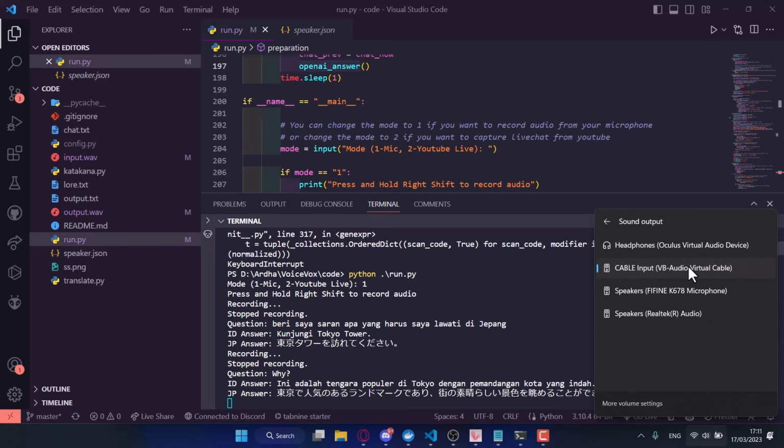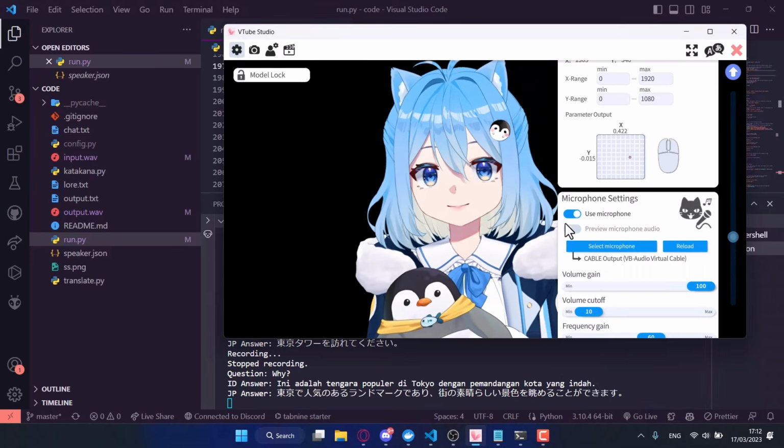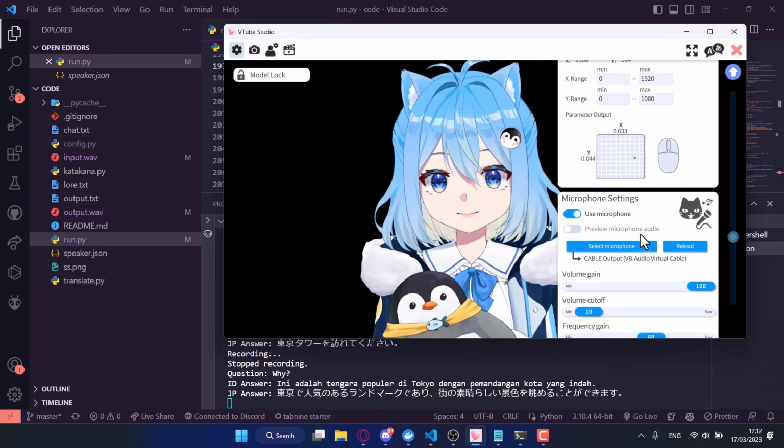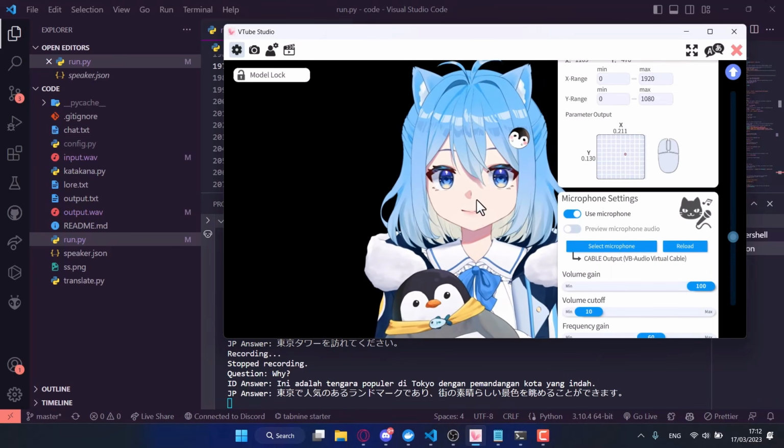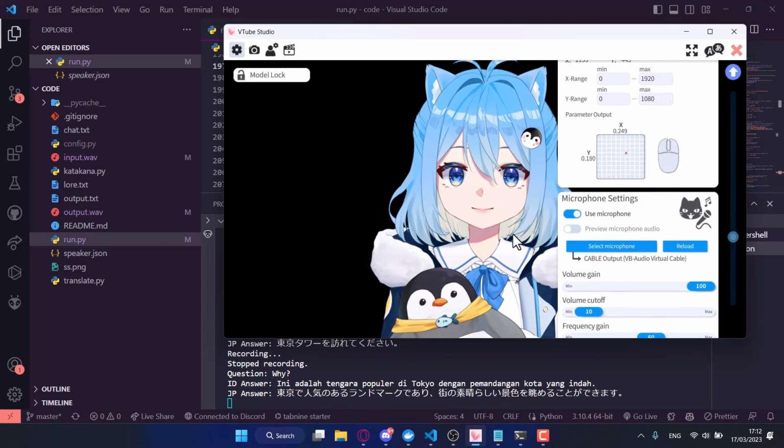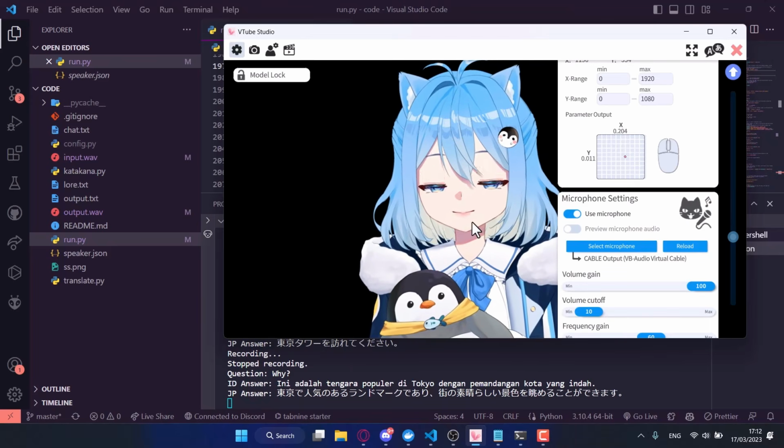Okay, you can install it. You can find the tutorial on YouTube on how to install this. I will not explain how to install this in this video. So the logic is the code will play the audio inside the VB audio virtual cable, and the VB audio virtual cable will be an input inside the VtubeStudio, and then it will move the mouth of my character.